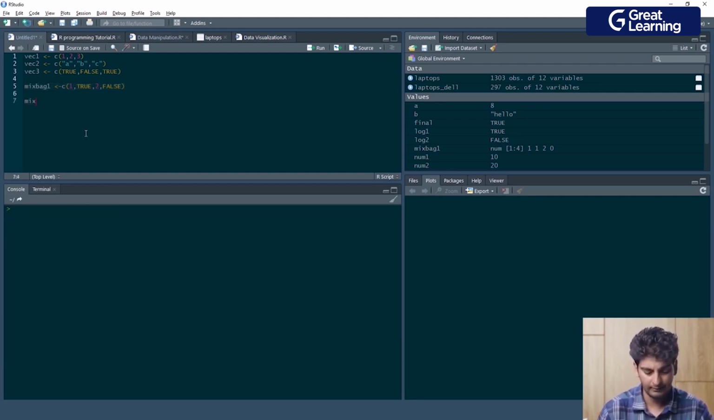Now let me create a similar vector where I'll be storing the numeric values along with the character values over here. So I'll type 1, A, 2, B, and then I'll also type in 3 over here. And I'll name this to be mixbag2. Let me change the name to be equal to mixbag2 over here, and let me print it out. Alright. Now what do you think would be the answer? Let me just print it out and show you the result.